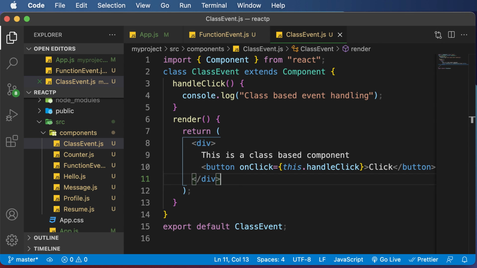And now in the upcoming lecture, we are going to dive deeper into event handling, and we are going to learn how to bind event handlers in React and why exactly is that event binding required.